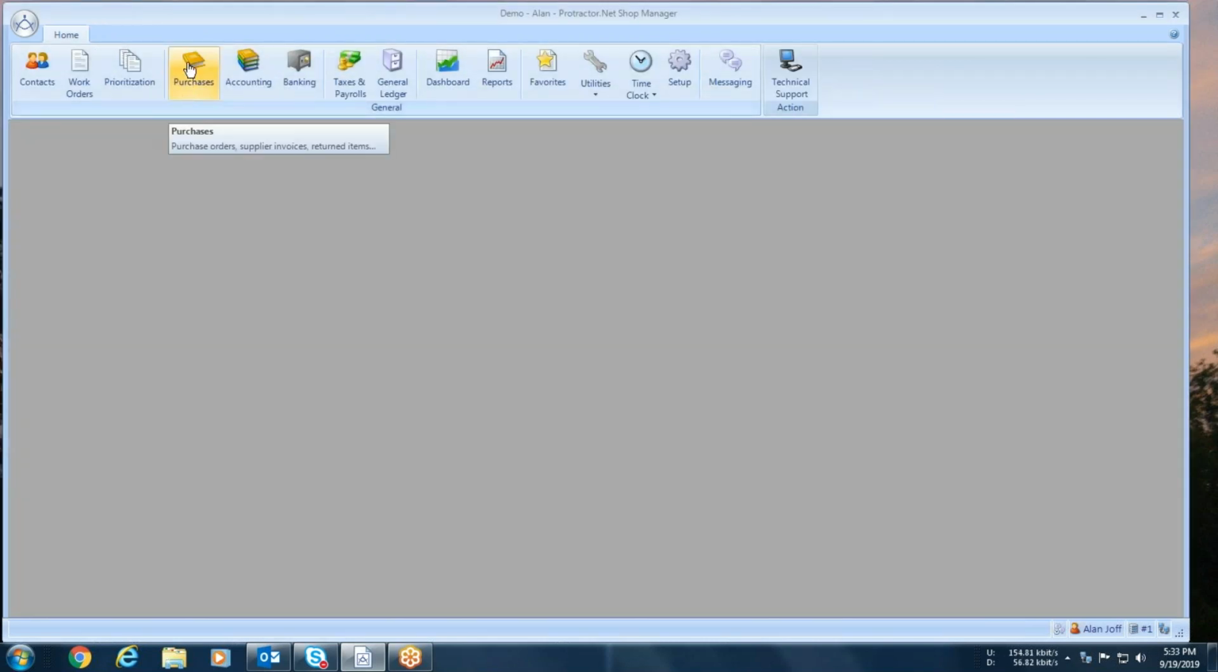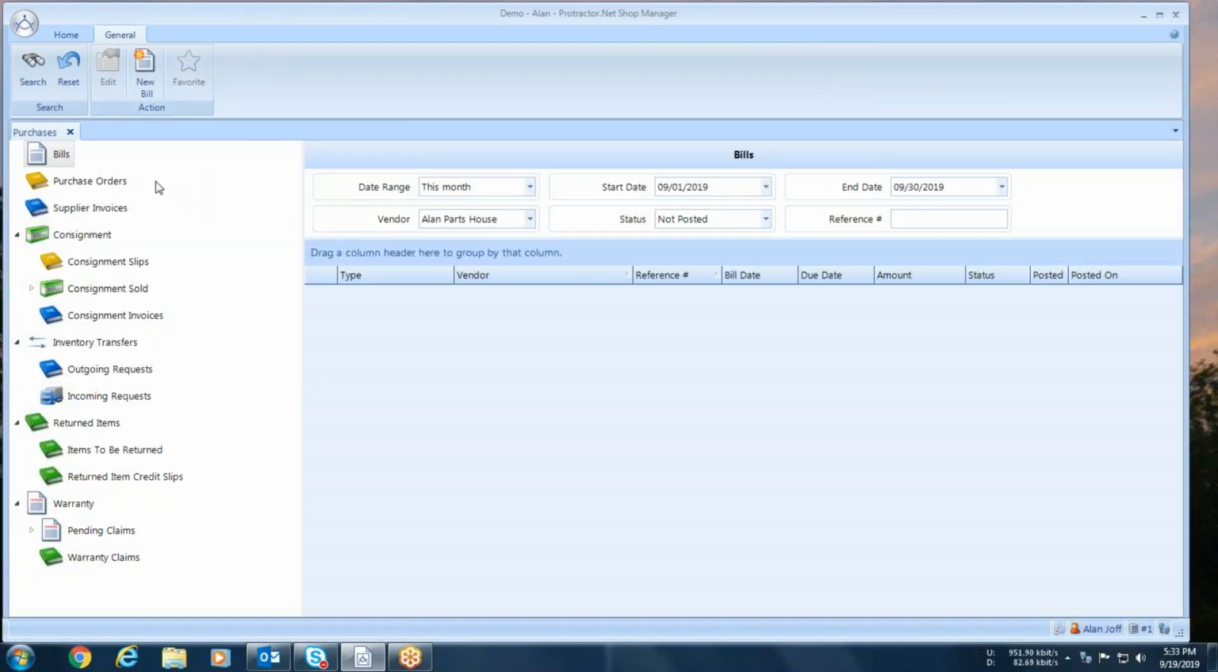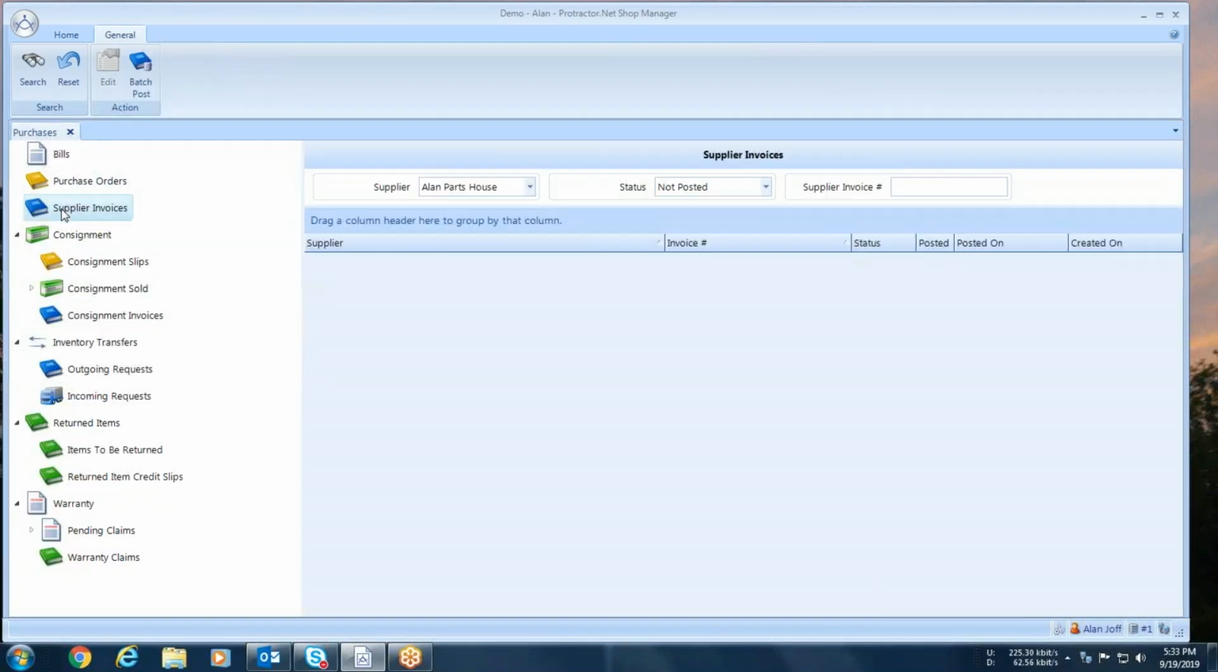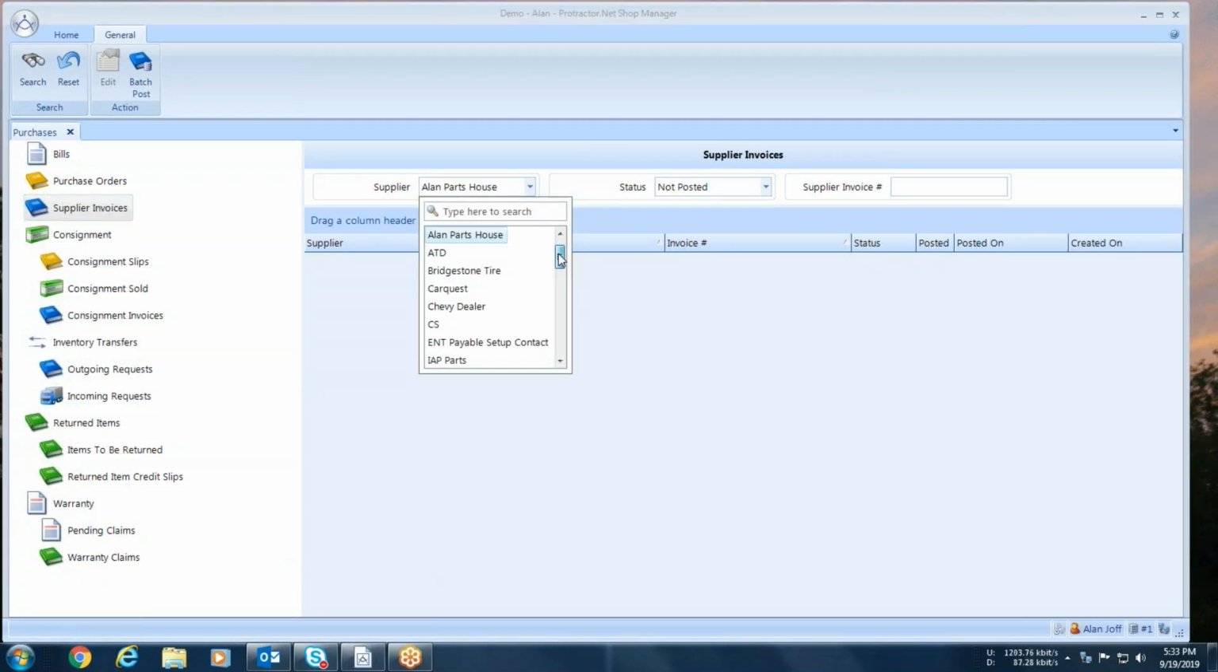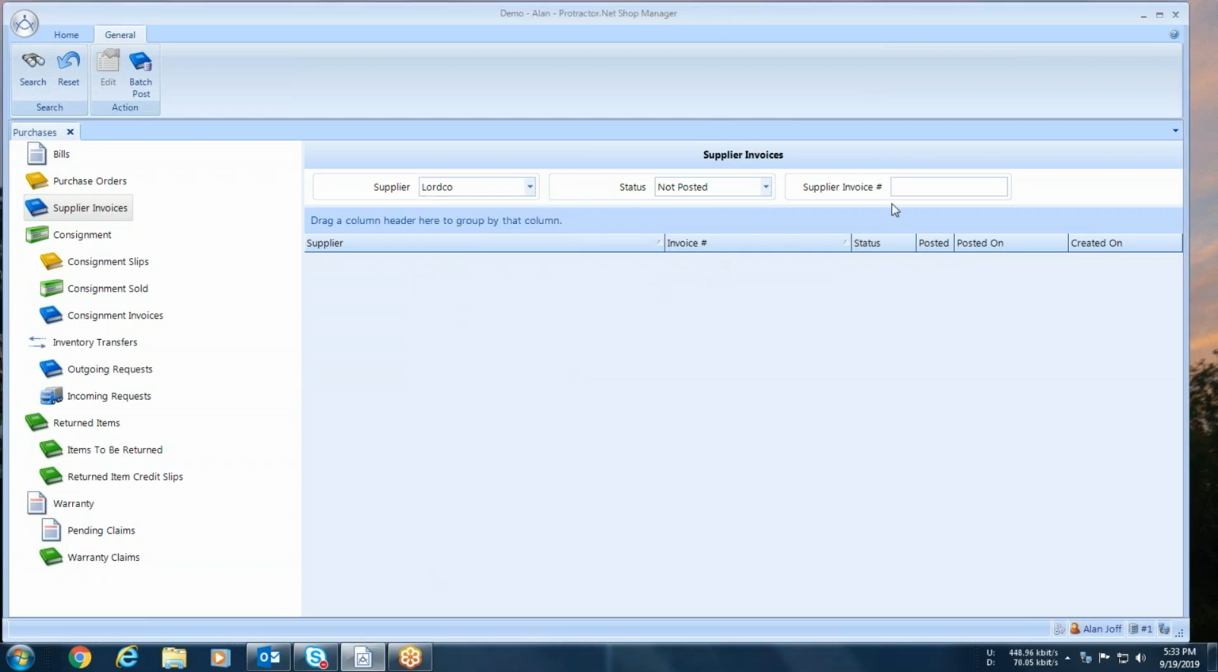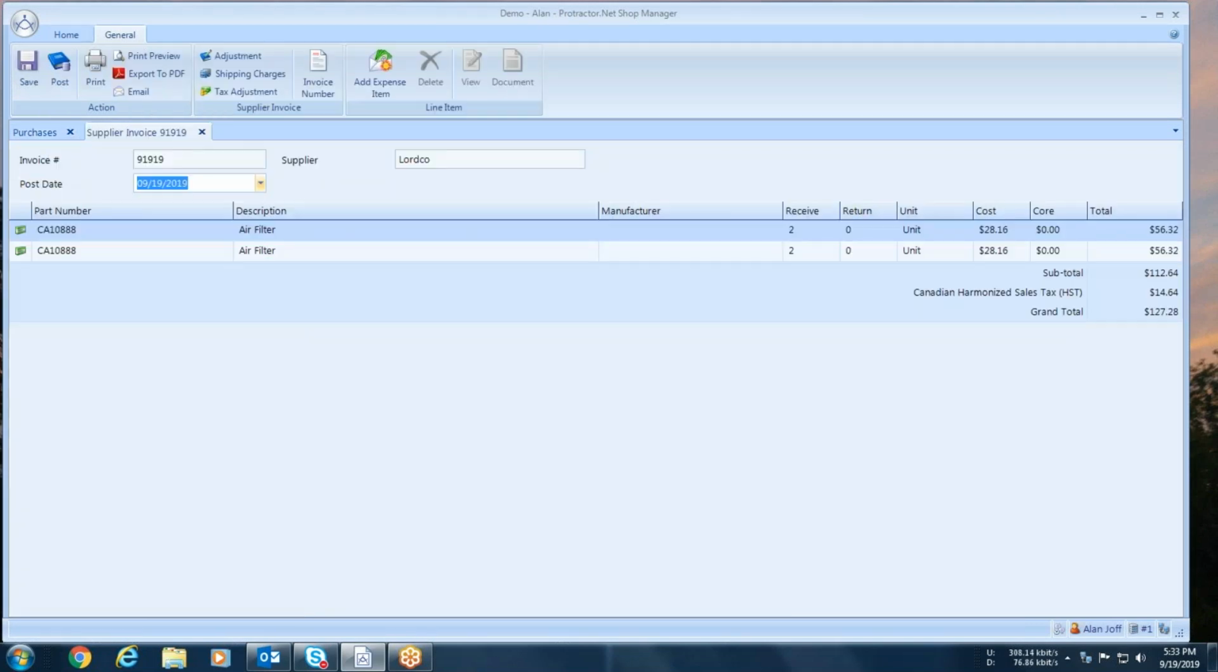So eventually you're going to go to purchases, go to your supplier invoices, pull that supplier invoice so you can check it and post it to the payable. So we'll go to Lordco here. We're going to look for that invoice. Here's my invoice. Has not been posted. So I'm going to double click, open it up.